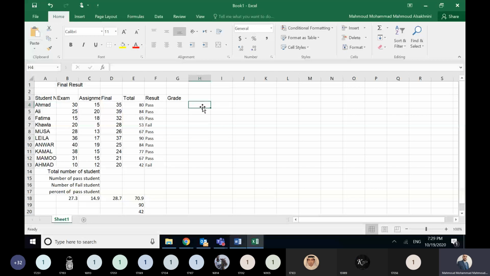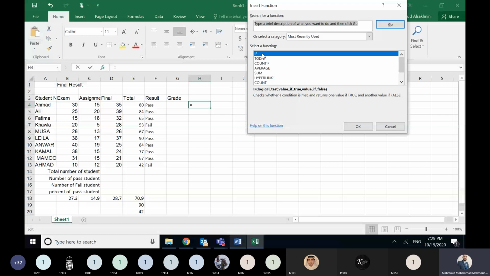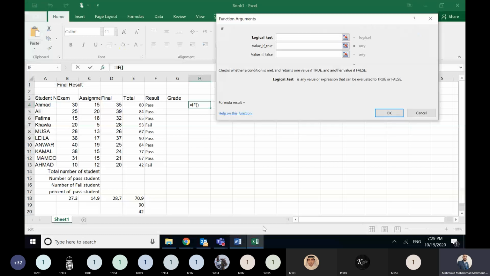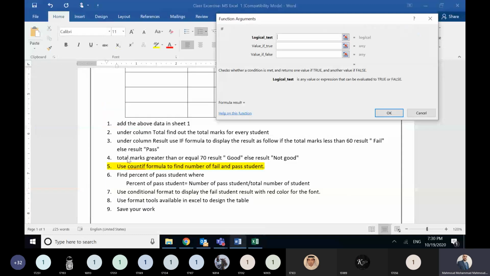So first of all, we will select an empty cell, then we will go to the fx. We will select the if function. The second one here, I'm asking you to find where's the total marks of the given student, any given student, okay? And we will compare it with what? Greater than or equal 70. If so, if it's more than 70, we will give the good. Otherwise, we will give not good.